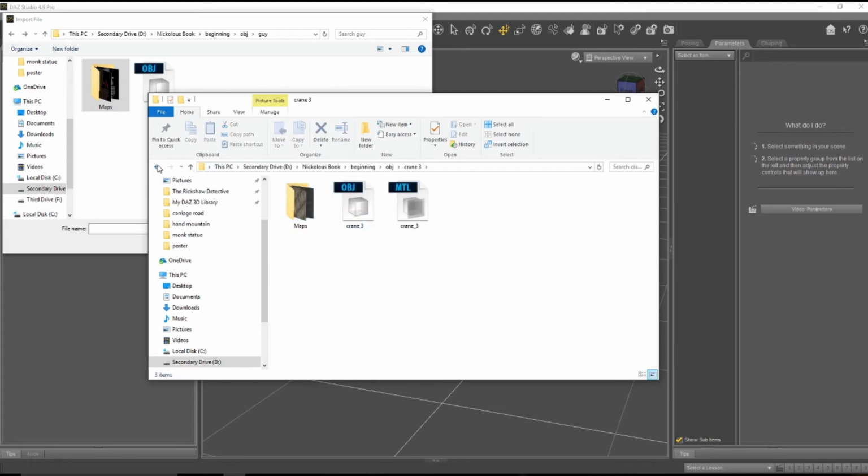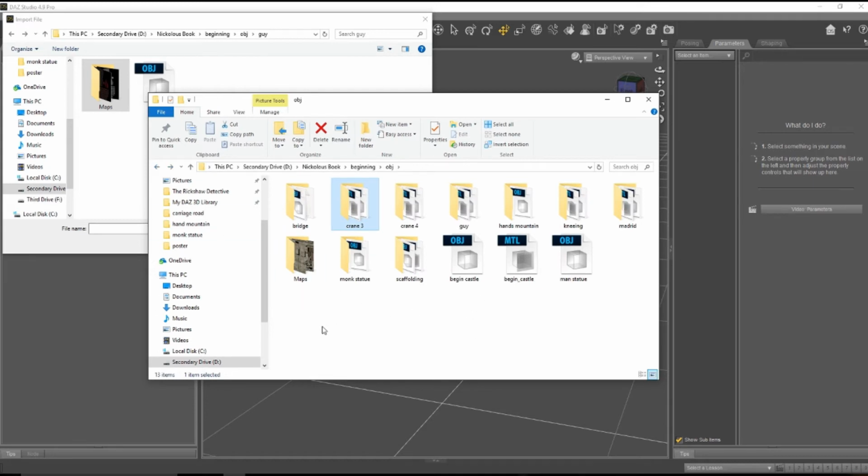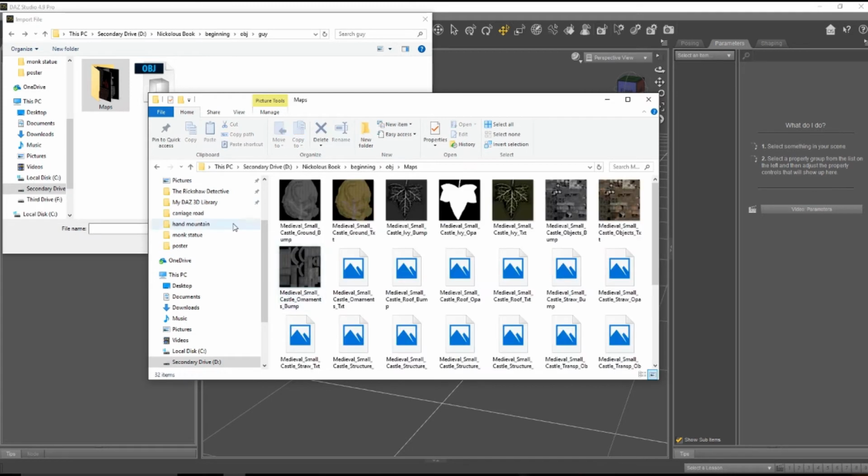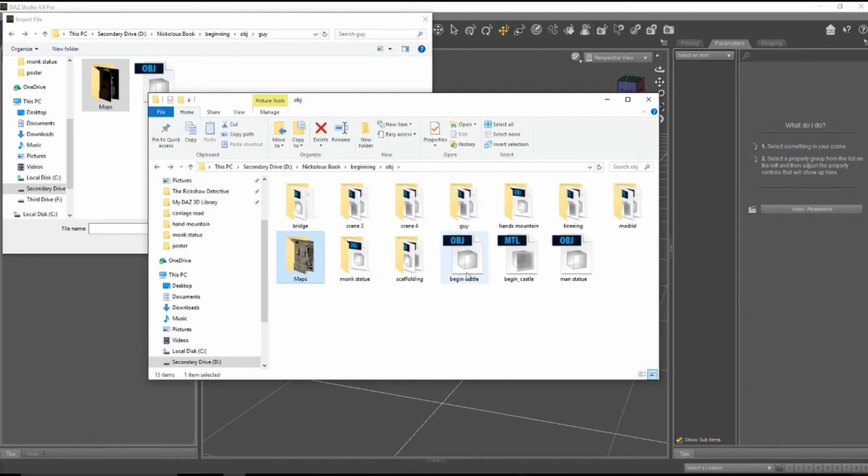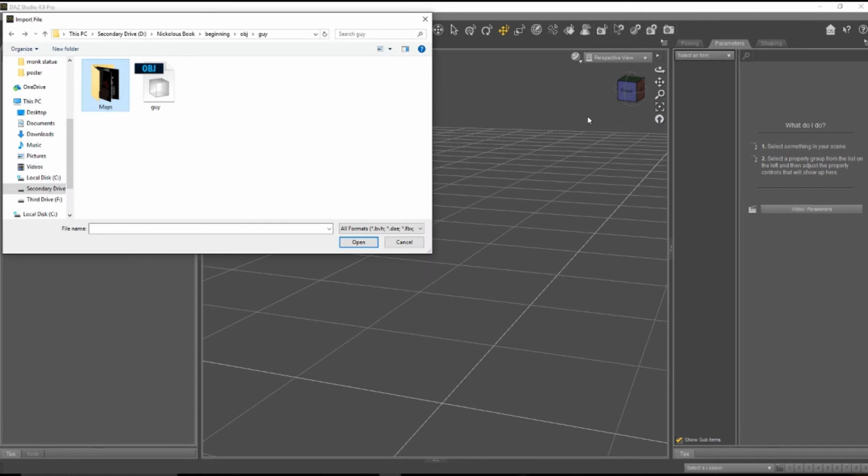If I didn't make a new folder, it would have put it right here, and instead of making a second folder for the guy, it would just erase the folder that's already here. So when I went to open the castle, those maps would not have been there. It would have been the maps for the guy. Just so you know, that's just a little headache that happens.